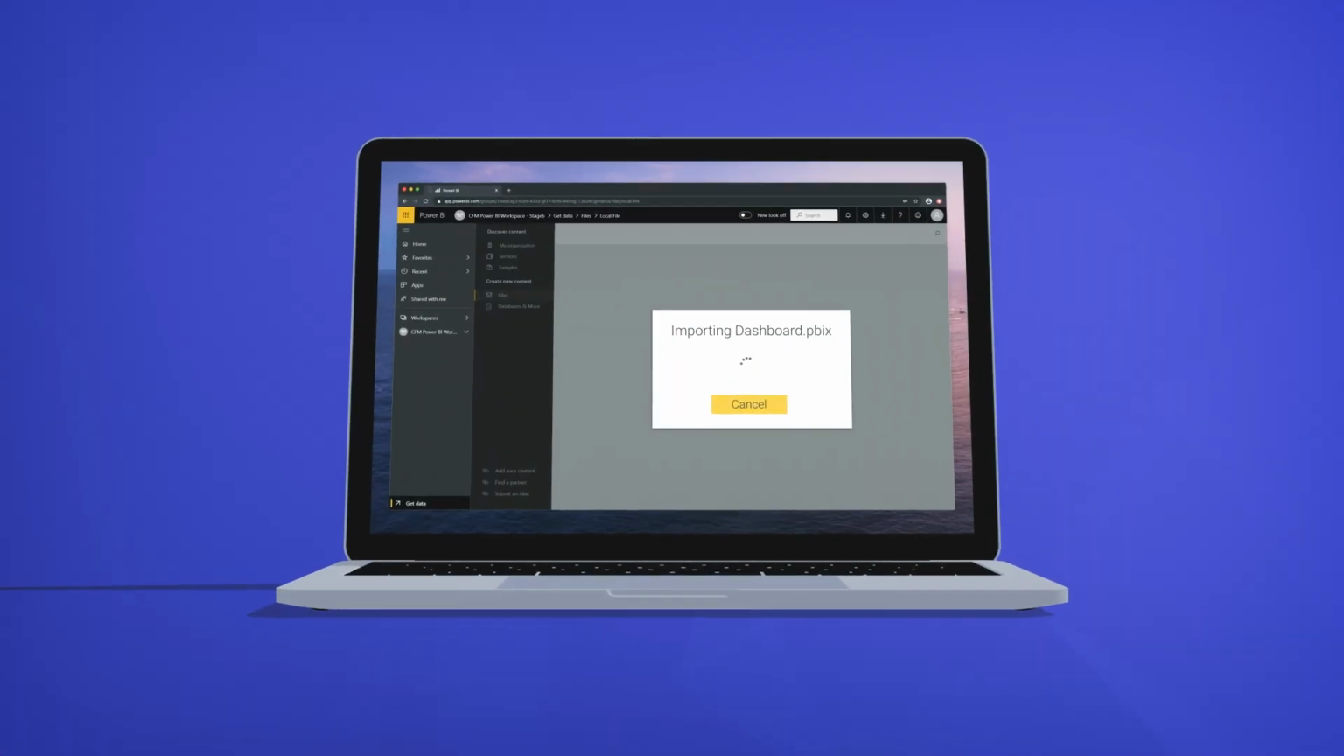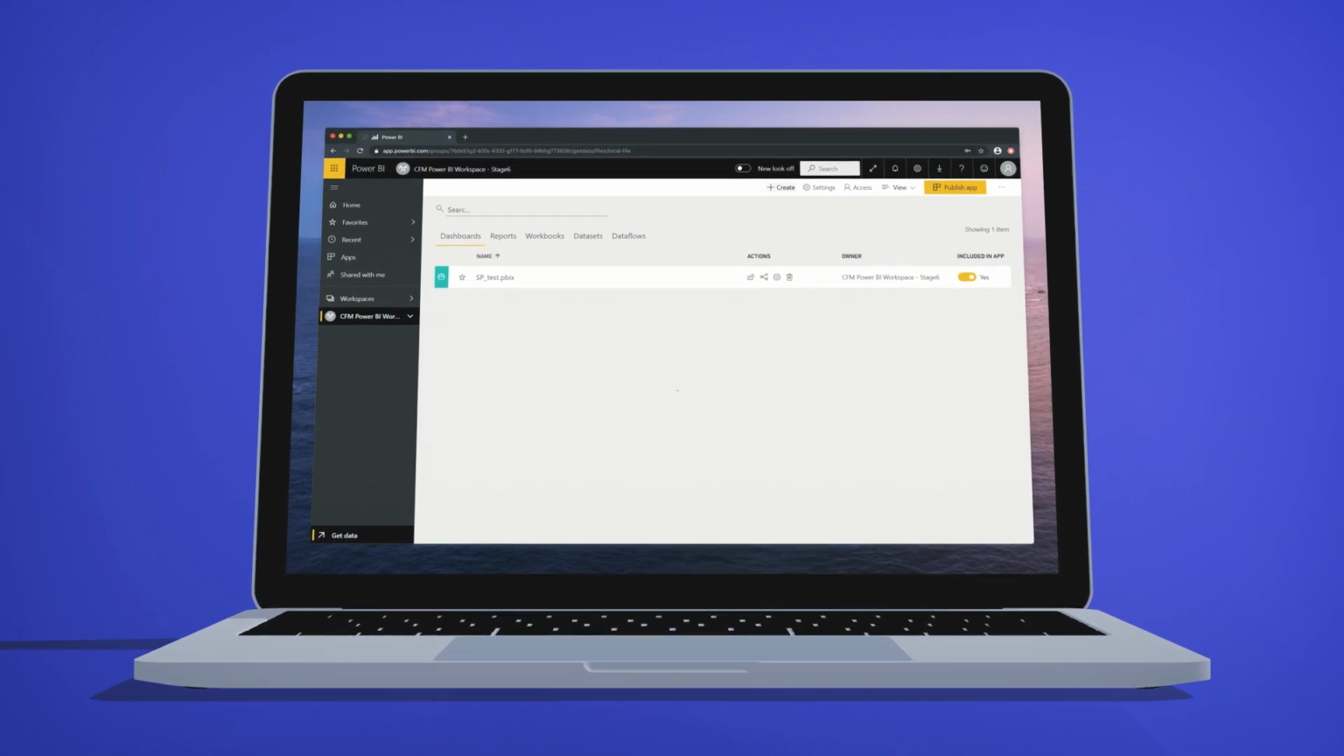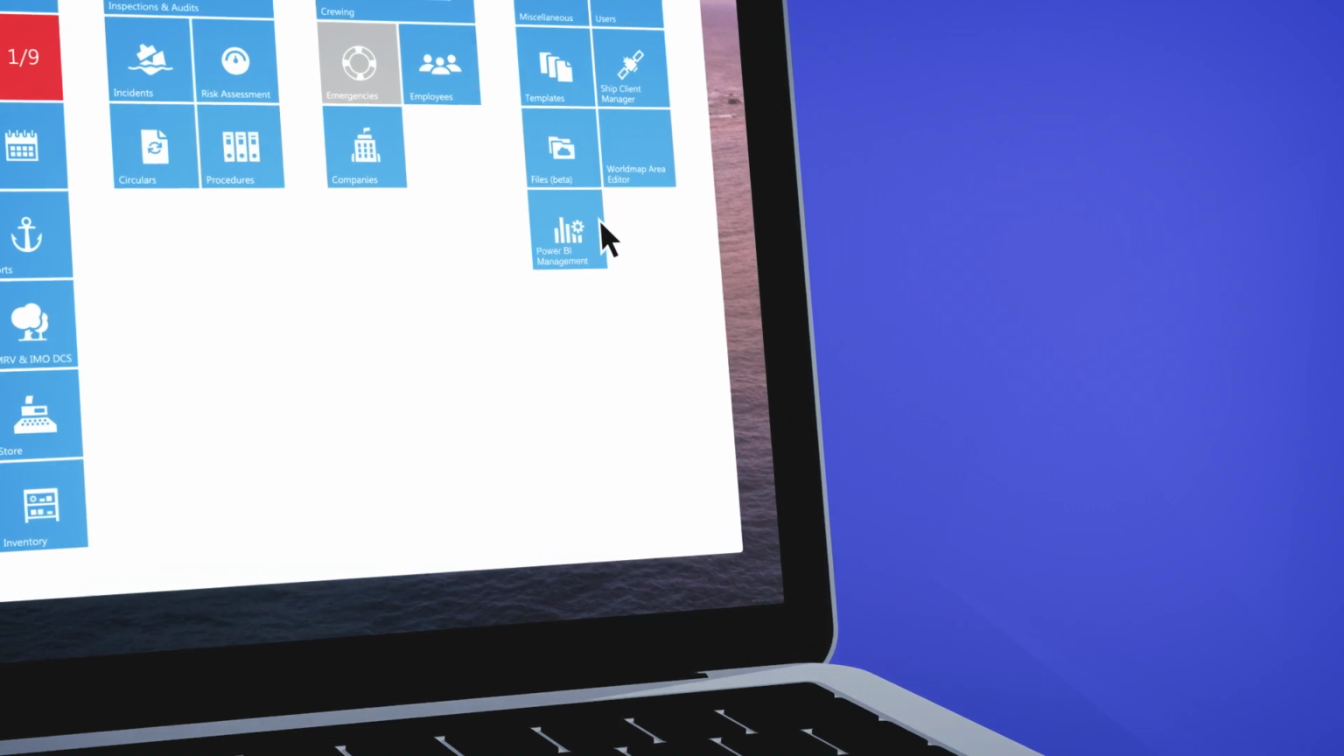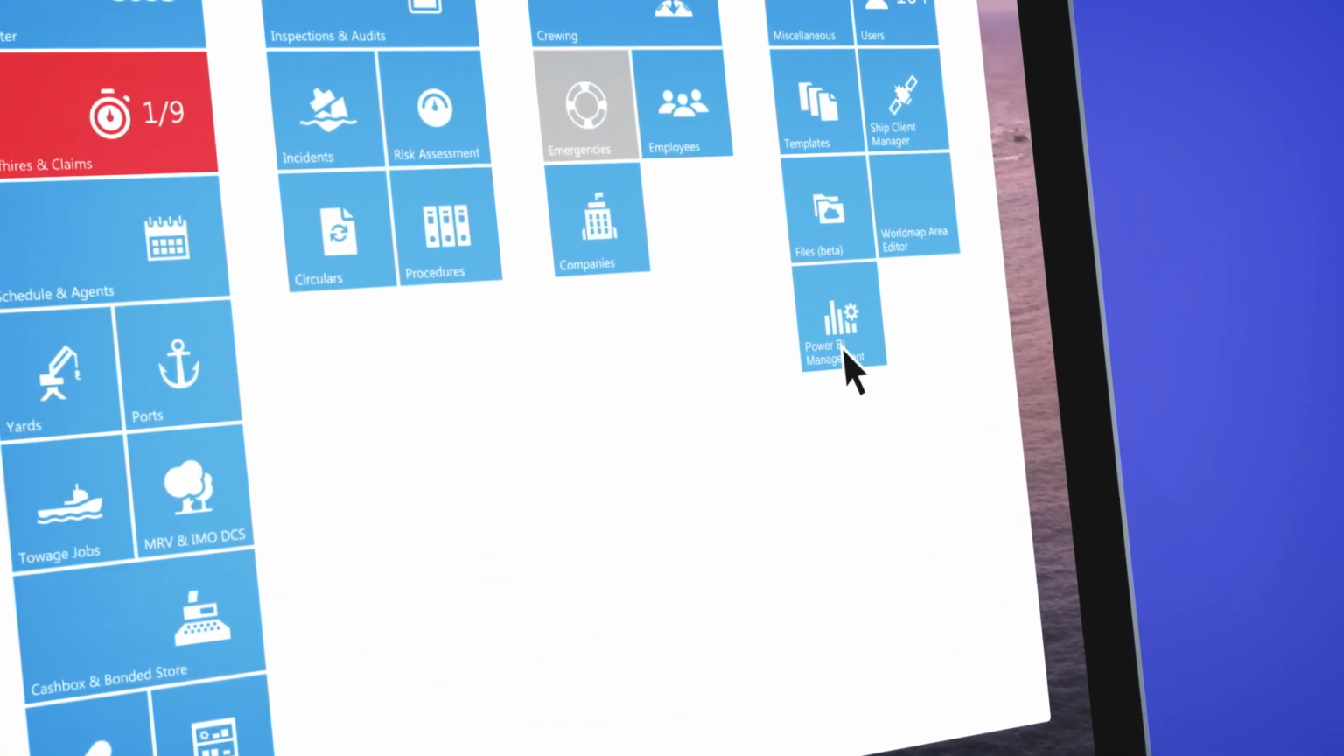Once you're done, you can upload your newly created template into your workspace, and it will automatically show up in the Power BI module within Cloud Fleet Manager. It's one of the app tiles in your portal.